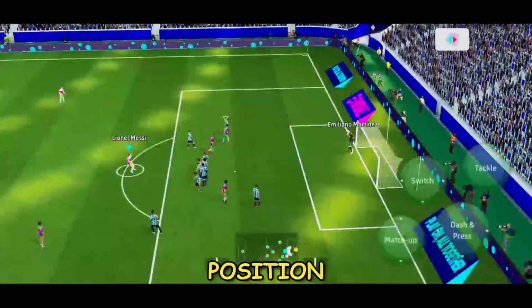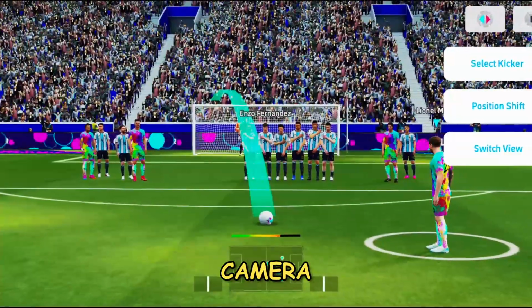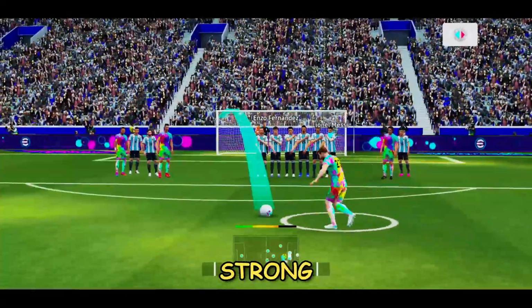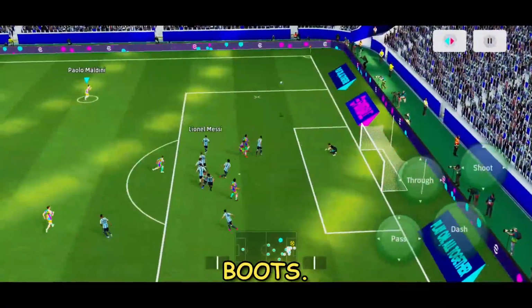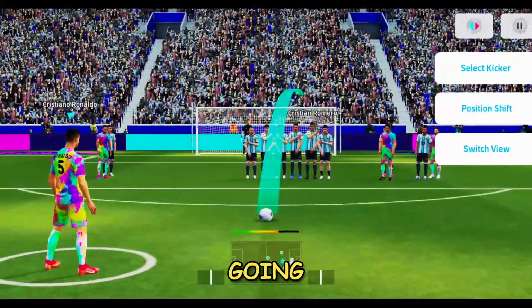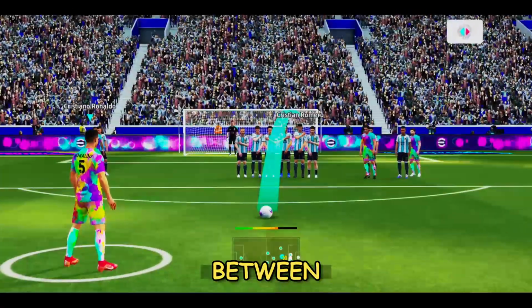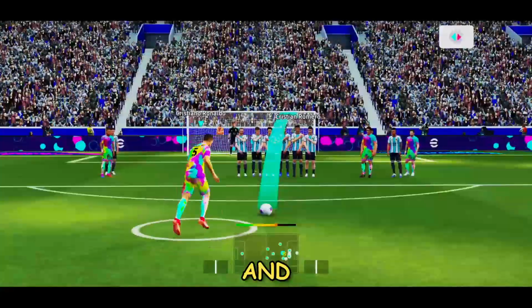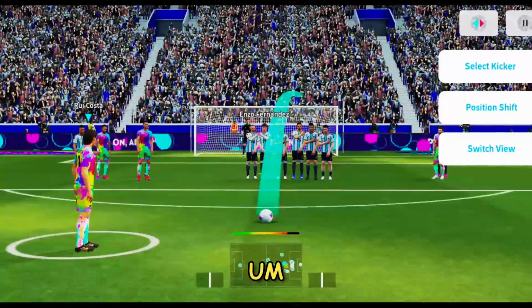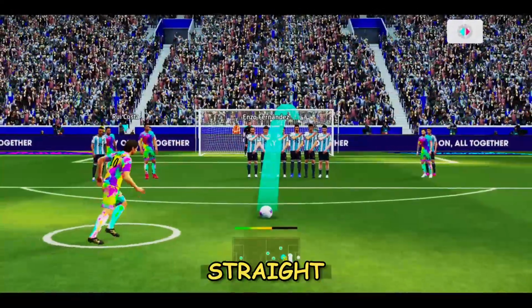Once your player takes a position to take the free kick, don't move the camera angle or change directions. Just play the free kick towards the player's strong foot using the outside of his boot. Moreover, the power gauge of the shot you're going to take is supposed to lie between the green and the yellow. And when you do this perfectly, a perfect traveler or outside shot will be taken and go straight into the back of the net.